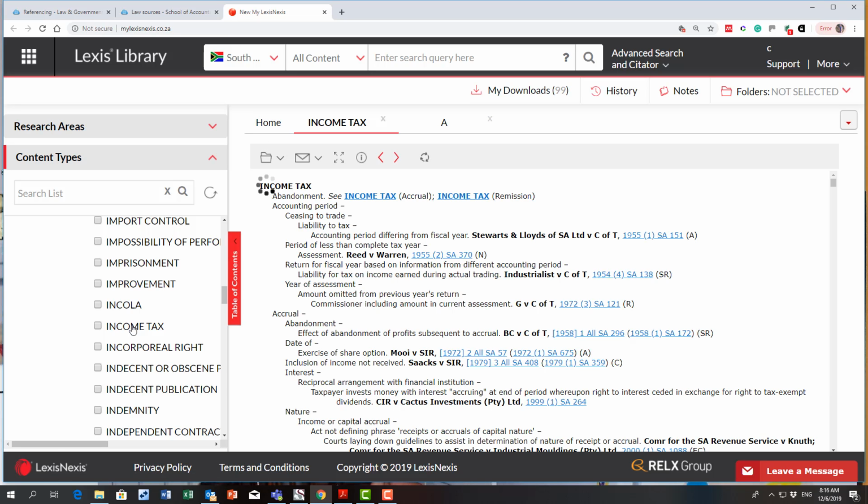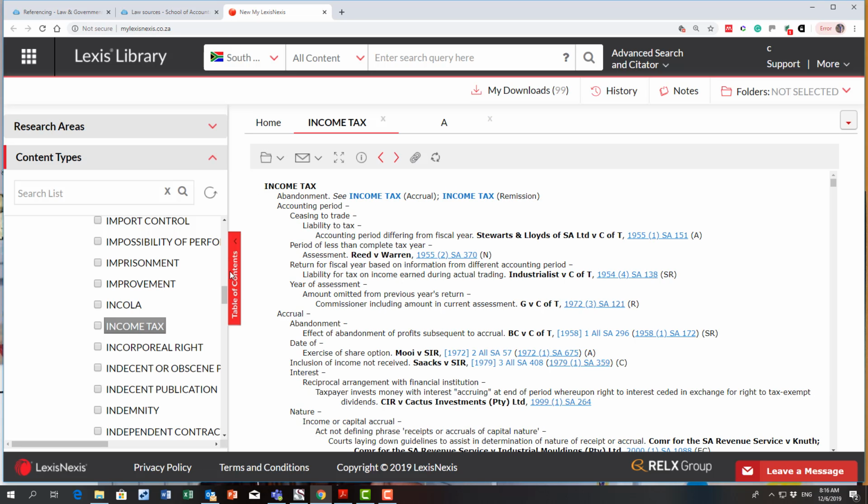Once selected, you'll also notice that income tax is displayed in the result view, and you'll notice that all the subdivisions of income tax are alphabetized, and each of the entries has a specific court case that's relevant to that subject area.